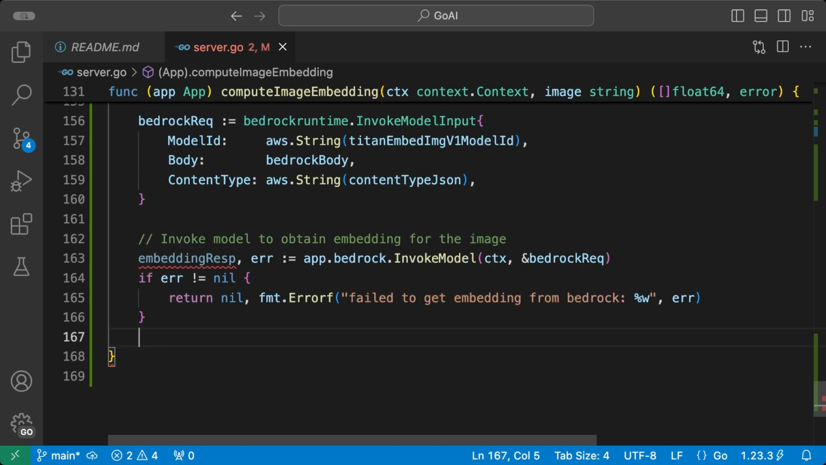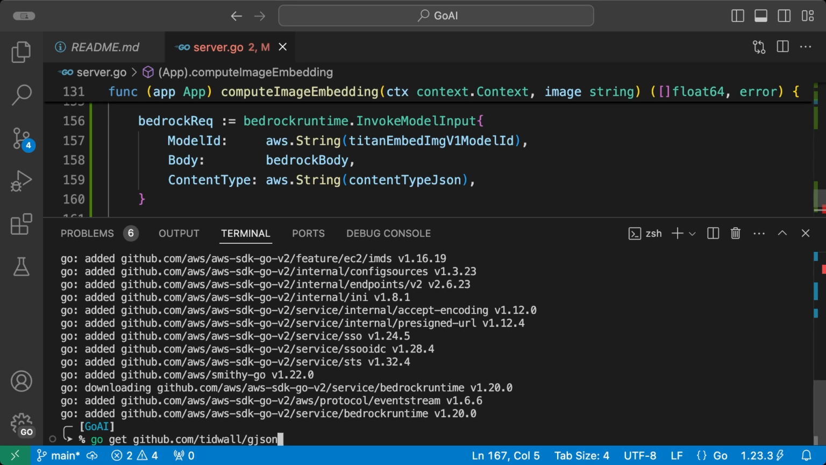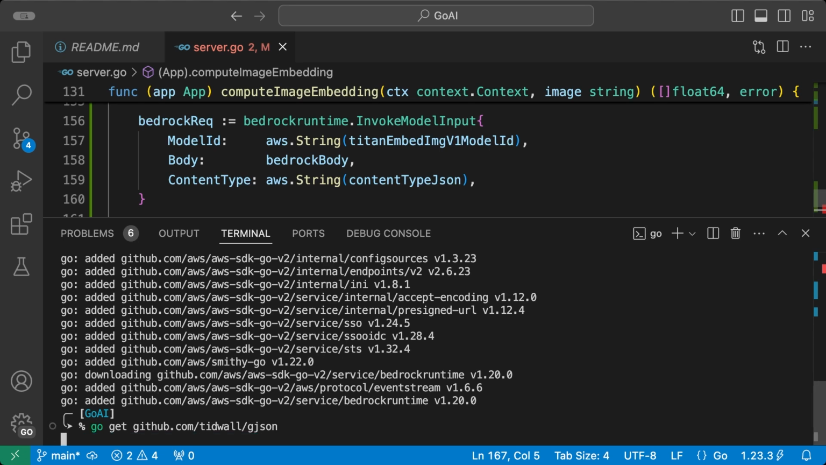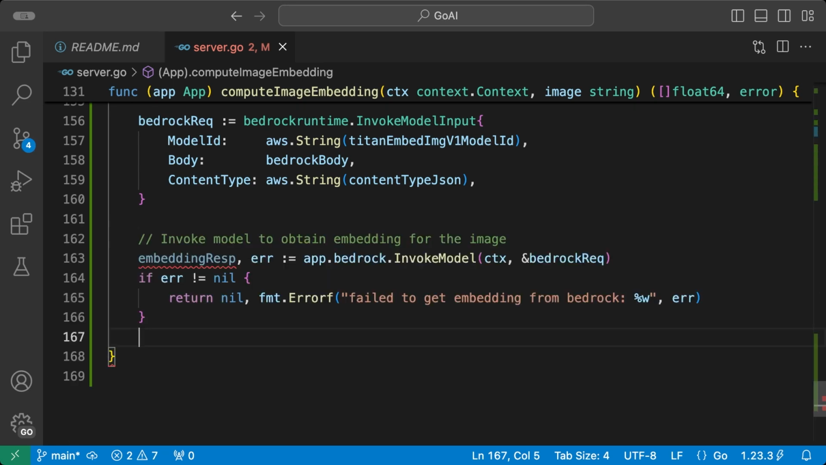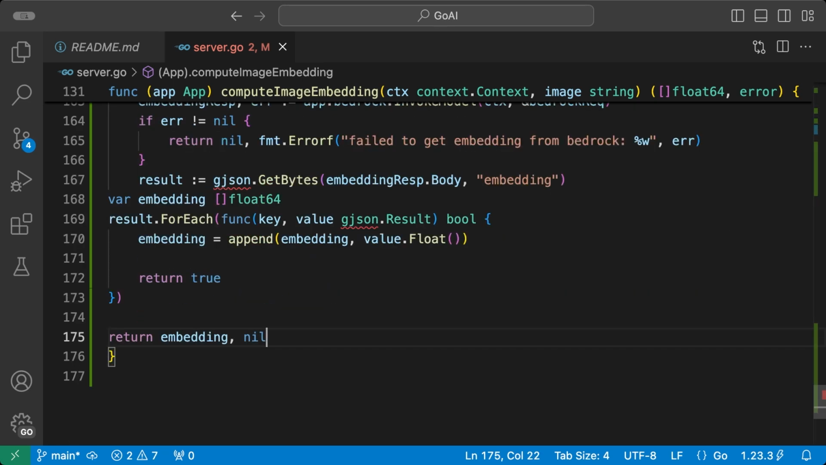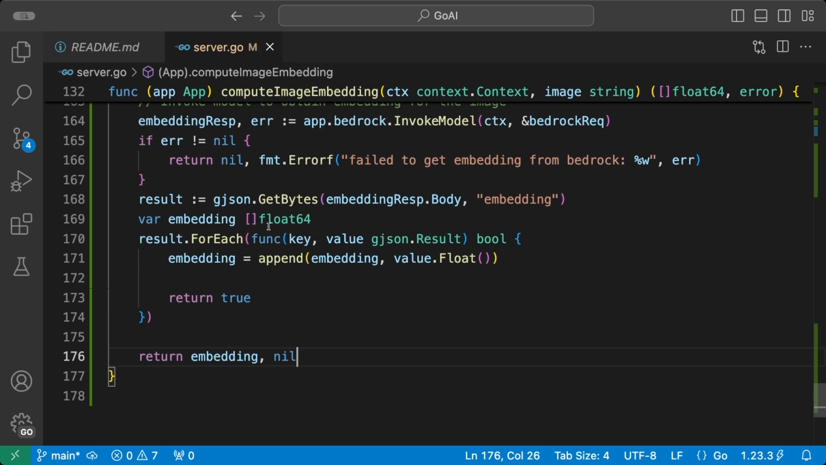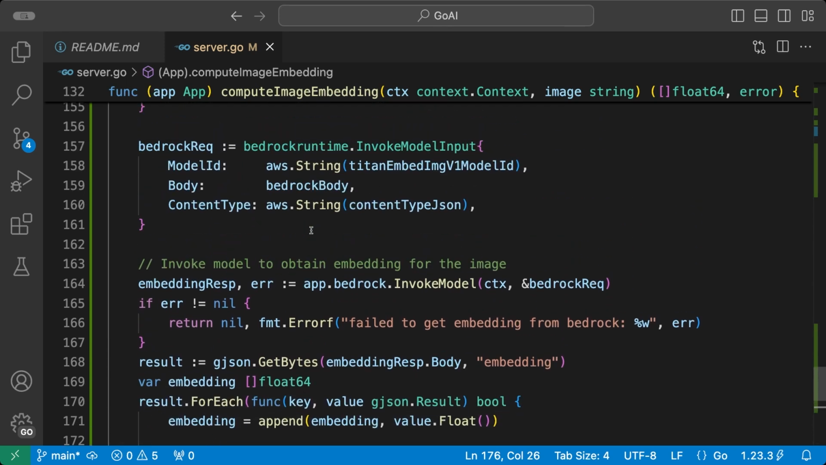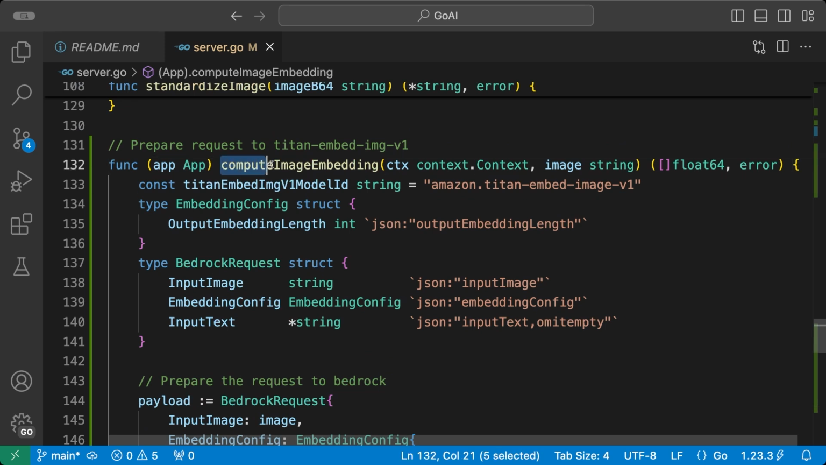So we're going to go to the terminal and load this other package, which is called JSON, and add it to our project. We can have this used for obtaining the embedding converted into a slice of float64s. So we go one by one and we obtain the values, and it is converted into this slice and then returned back to the caller of this private method that we have defined, that was compute image embedding.